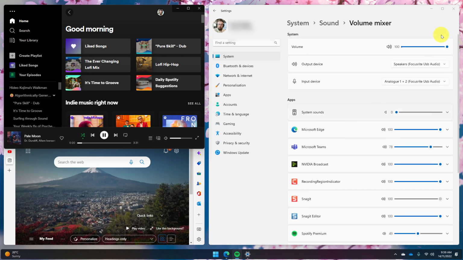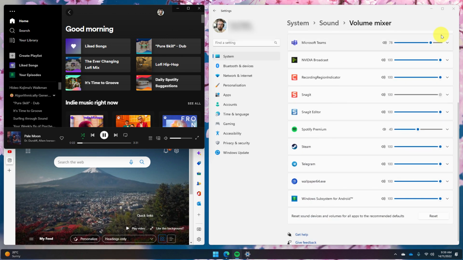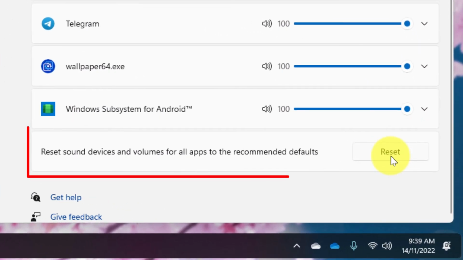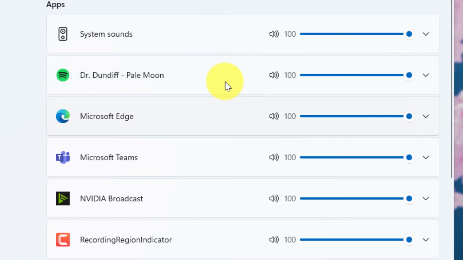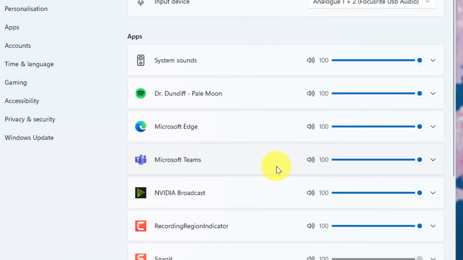Now, should I wish to reset any of these settings, I can use the option found at the bottom of the Apps area and click Reset, and this will reset all of my applications back to their defaults, generally speaking at 100. And there we are, Spotify, Teams, and Edge all back to their defaults.